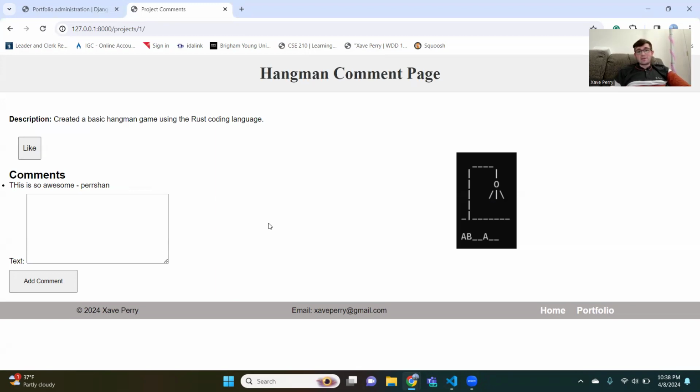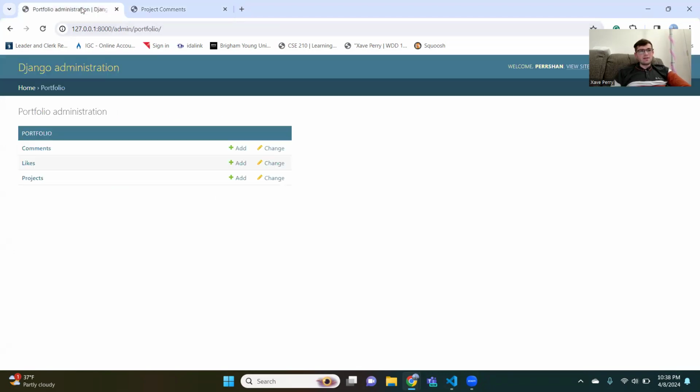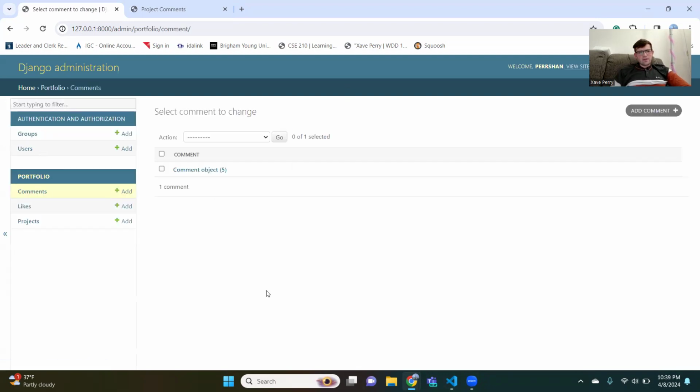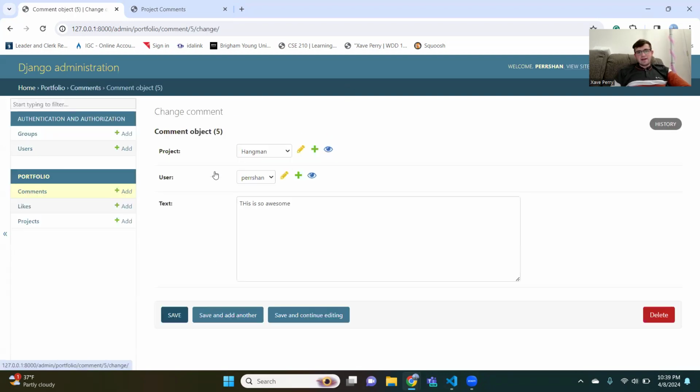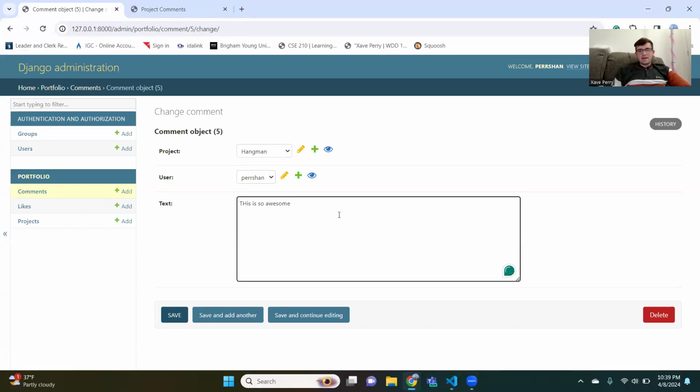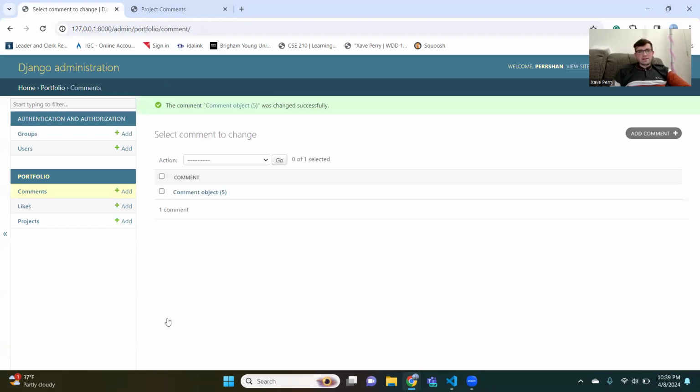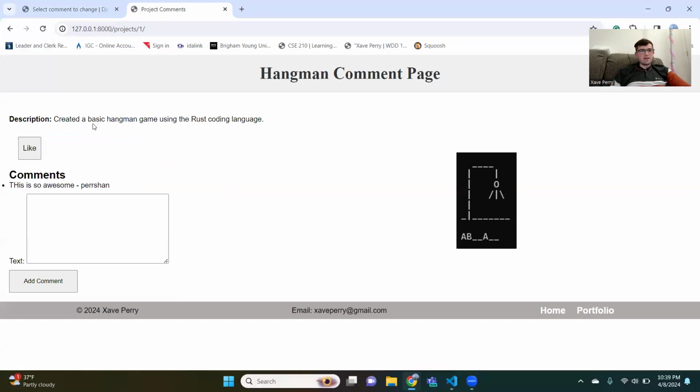Another cool thing with Django is that you can use the admin page. From here, I can click on comments and I can see that there's a comment added, and I can see what it says and who added it. I can cycle through the different projects and see what's going on there. I can edit it, save it, and when I come back here and refresh, it will show the change.